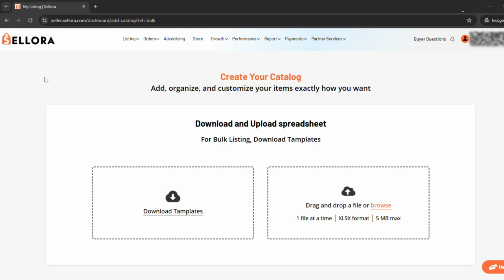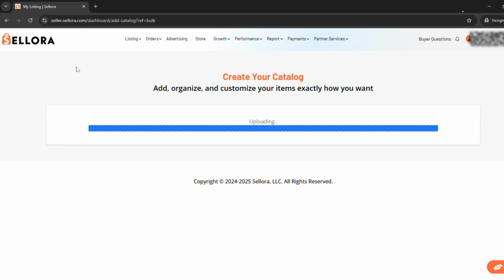Alternatively, if you have your own Excel sheet, you can upload it as well. Just ensure it follows Sellora's required format and structure. This streamlined process makes bulk listing quick, efficient, and effortless, helping you manage your catalog with confidence and ease.